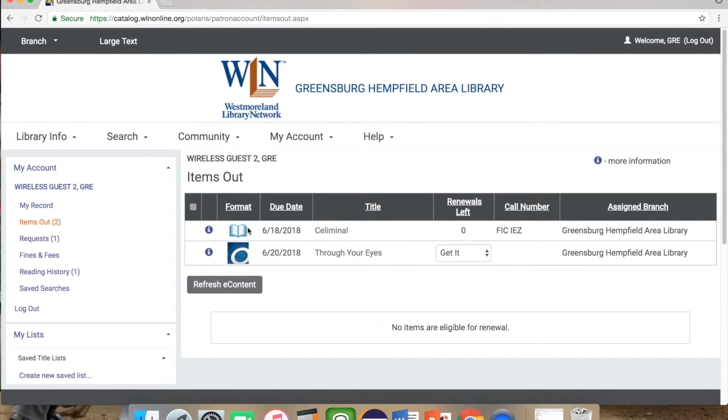Items Out shows the books, ebooks, or other formats that we have taken out from the library. In this case, I have a book titled Subliminal from the library. This has no renewals. As we can see, it says 0 renewals left and no items are eligible for renewal. And I also have an ebook, which this signifies an ebook. This is Overdrive. That's titled Through Your Eyes, and I can download that to a Kindle or read it in my browser from this page.